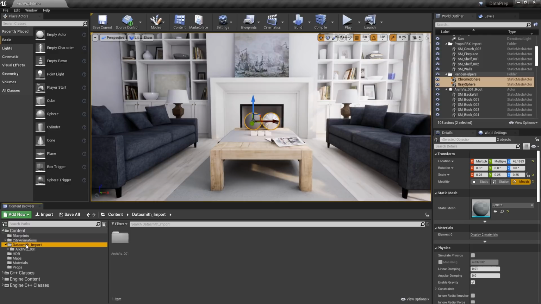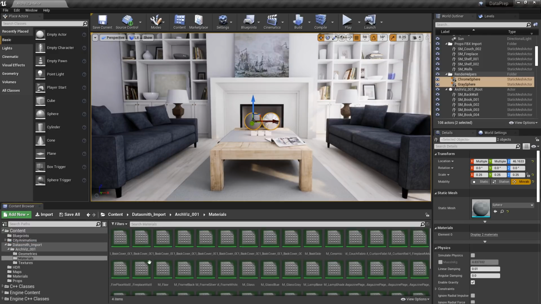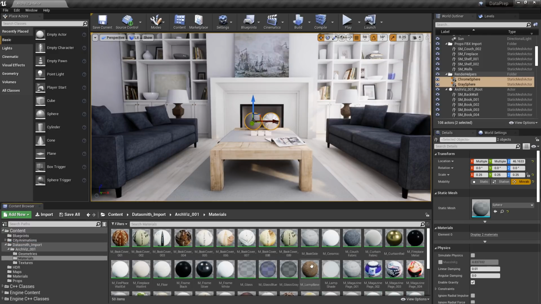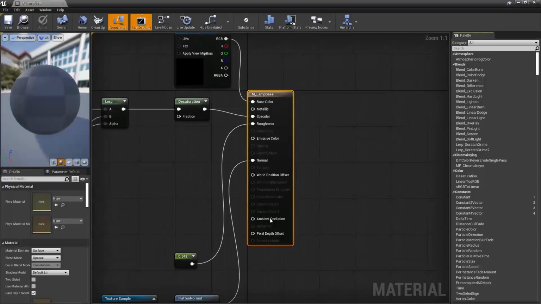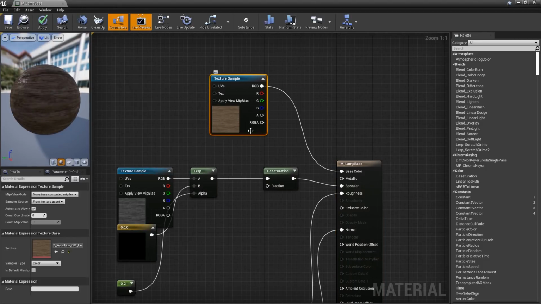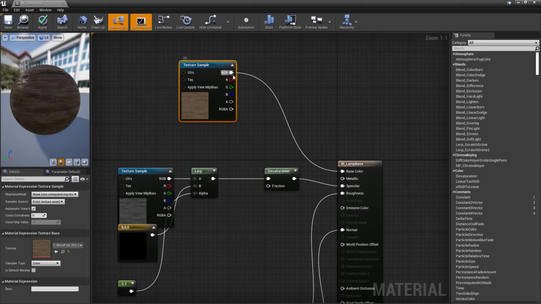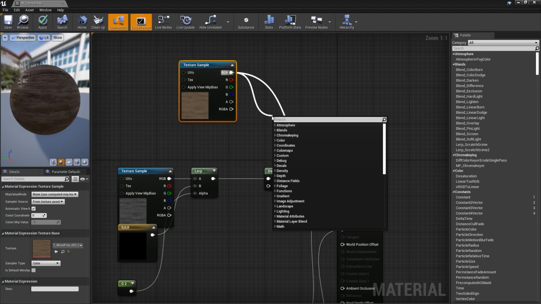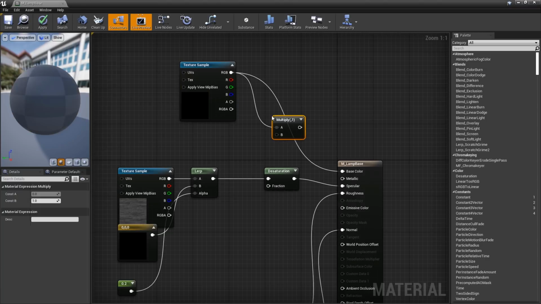Now I'll go into my Datasmith folder here and Materials, and I'm going to take this lamp base file here, and we'll go ahead and open that up. I want to set it up so that I can use a material instance. And for that, I'm simply going to add the ability to multiply this texture map by a base color. So we'll add a multiply node here.